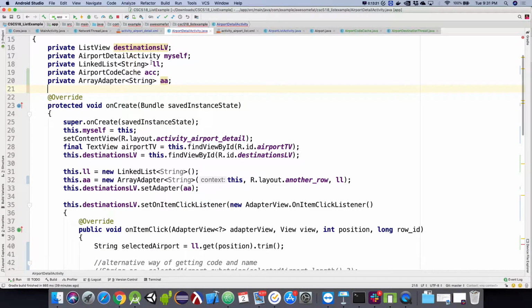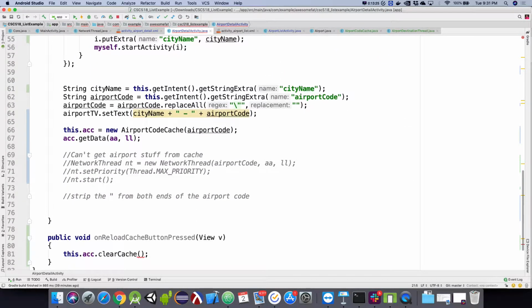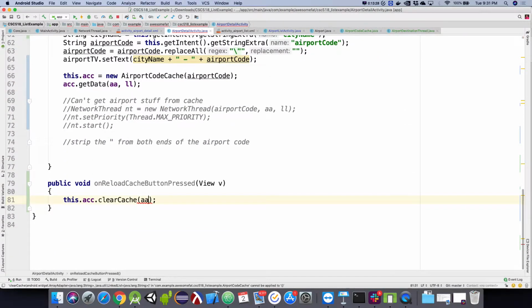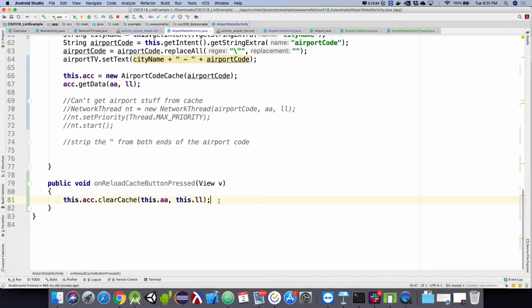So I have access to my linked list and my array adapter globally so that I can pass them to clear cache here. And clear cache will go and delete from the cache and then load by screen scraping. And loading by screen scraping does what? It updates the cache. But I'm not going to risk updating the cache until after the cache has been successfully deleted.